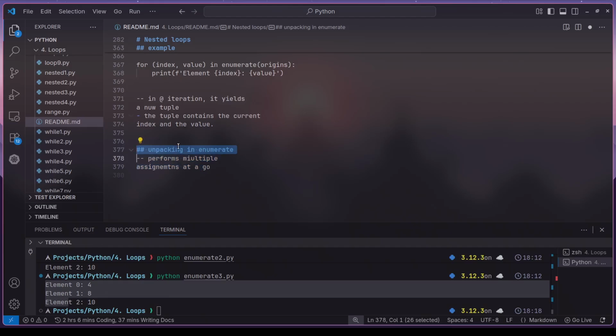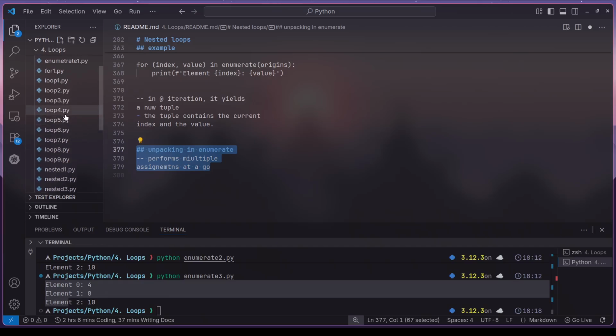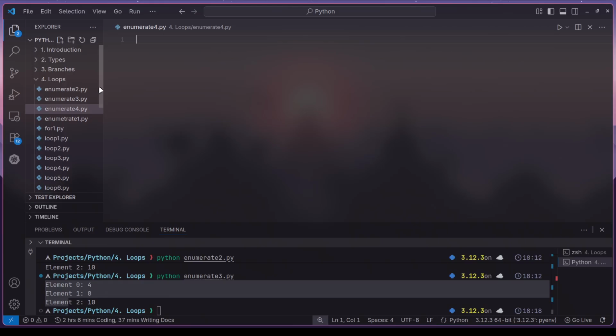Basically, I'll just give you a new view of how unpacking is done in enumeration. I will do an example, enumerate 3. Let's do enumerate 4, right? Enumerate 4.py. Basically, I hope we have understood why we're trying to use enumerate.